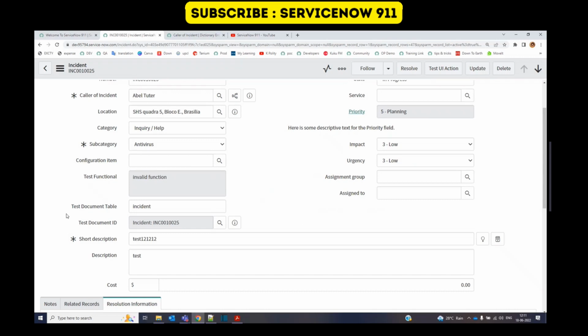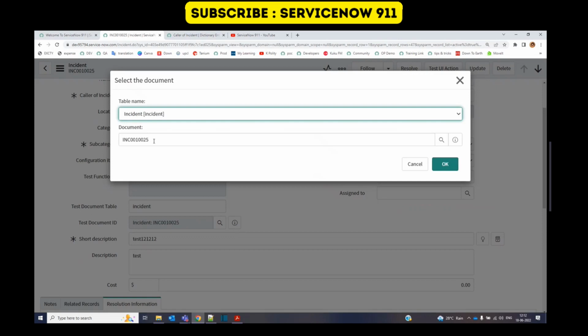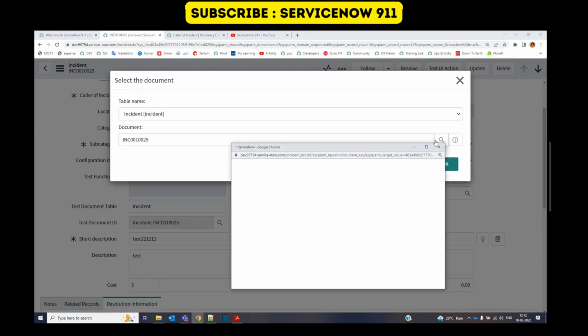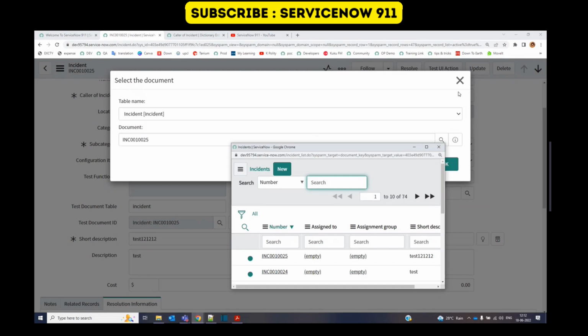Let me show you. In the first field, test document table, which is of string type, you have to provide the name of the table. Once you provide the name of the table, the test document ID will load only those table records which correspond to this table. Let me open this. Here you see the incident table is selected, and then the whole table, that is, all the documents of incident.